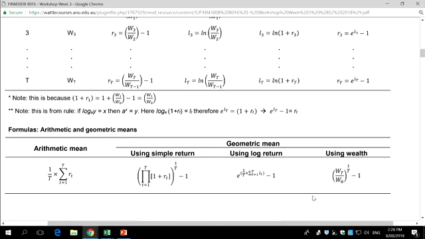The next thing you're going to use a lot is arithmetic and geometric mean. For example, you might think that expected return for a single period is the arithmetic mean of all the simple returns for the last 20 years. And that's something that you did in Excel video 1.